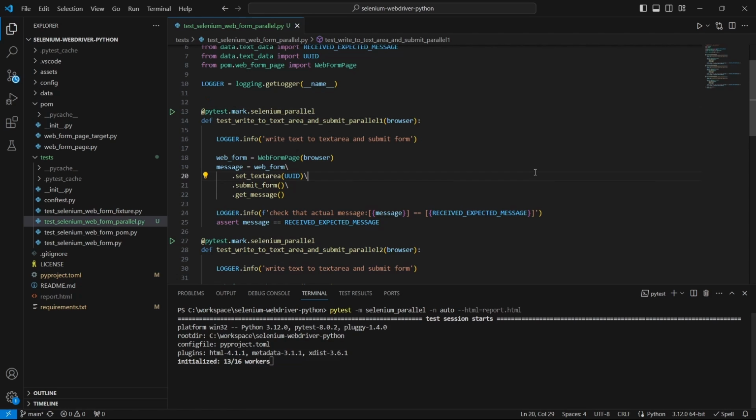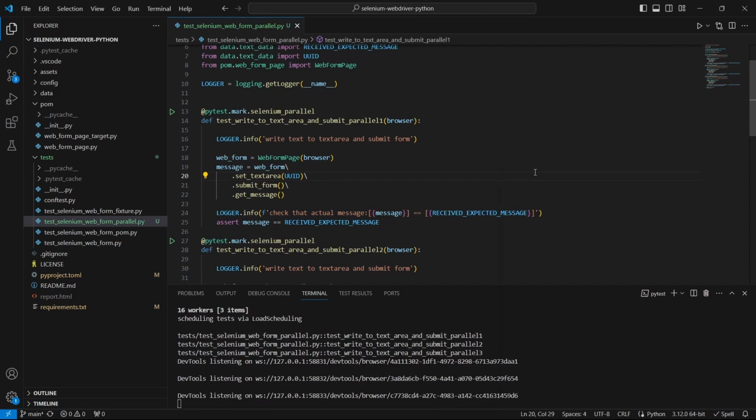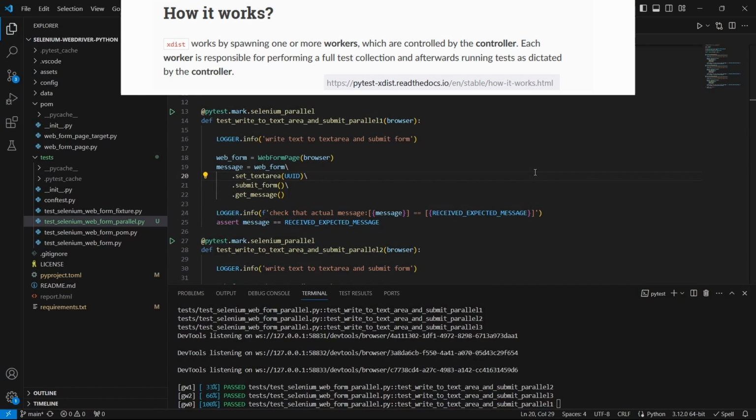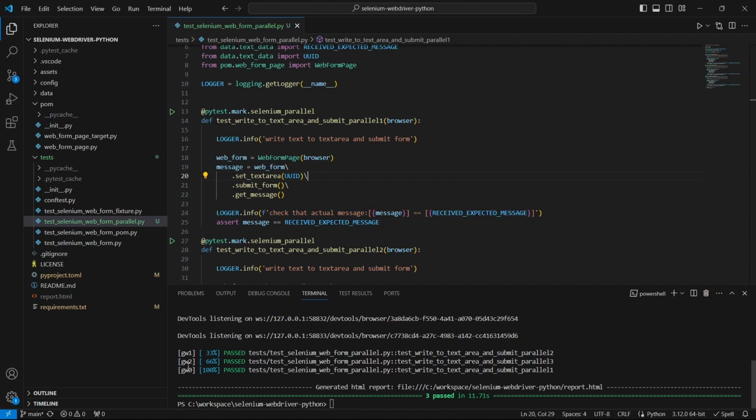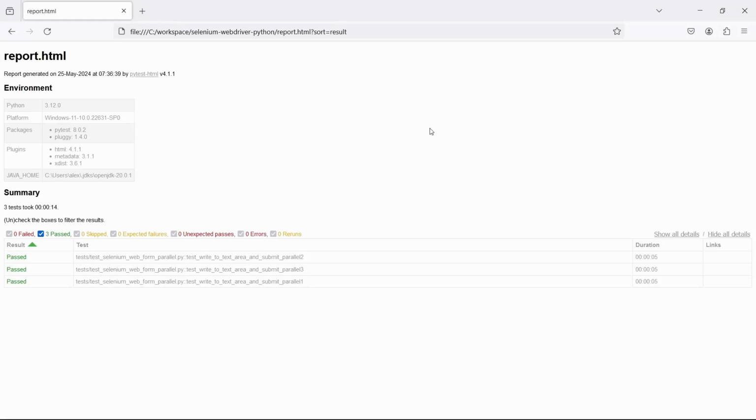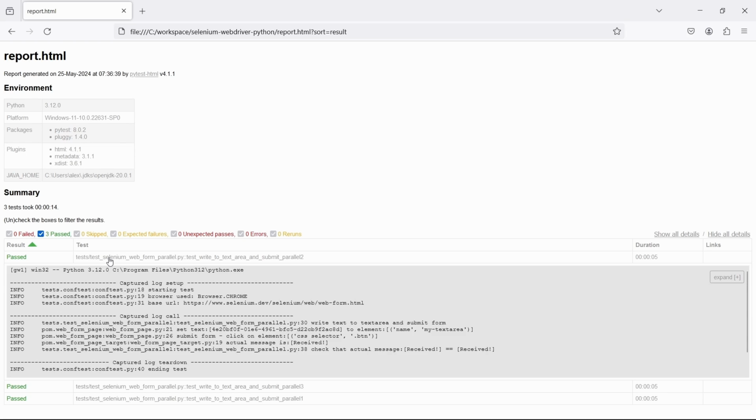Execution has started, now collecting the available workers. And as you can see, we got 3 workers for our 3 test cases. So each test case has its own worker. Now if you open the report.html file, we can find all the details and the 3 test cases that were executed.